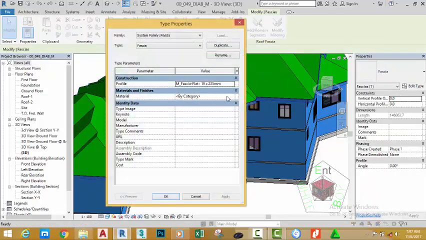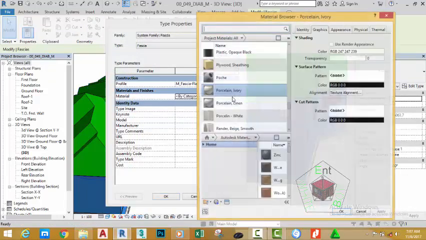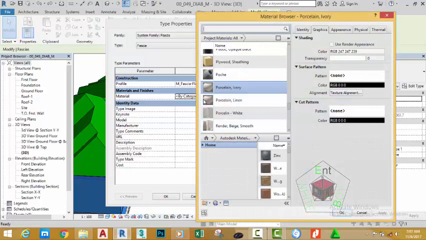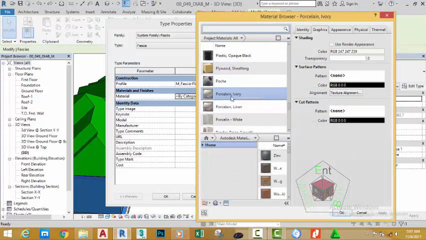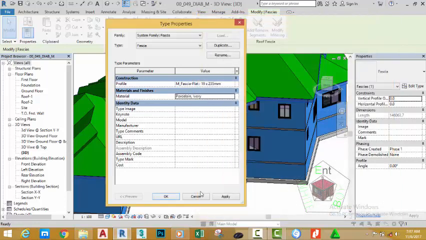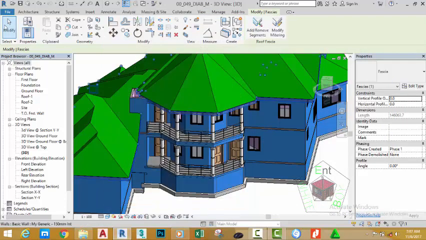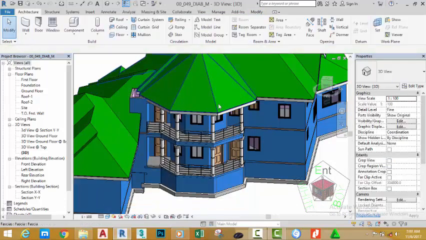In the Material section, click on the By Category material to go to the Material Browser and select Porcelain Ivory. You can also type this word to search for the material and click OK. Click OK. Click the Modify button. Alright, the fascia board has been completed.